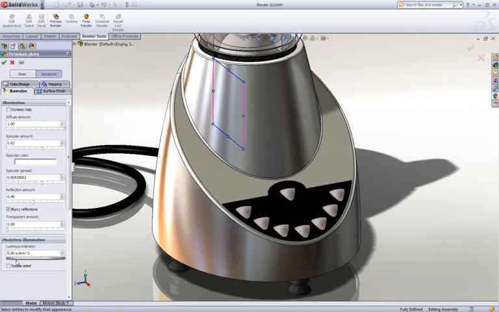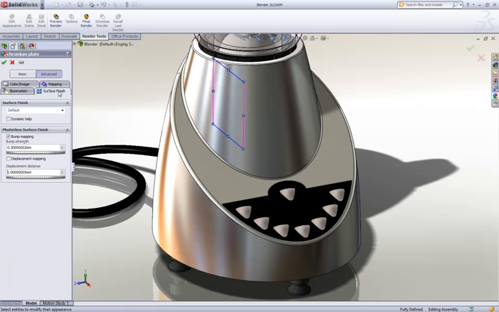If you're using PhotoView, you can also turn the object into a light. Some new surface finish types make the possible combinations of material properties almost limitless, making your models look fantastic.